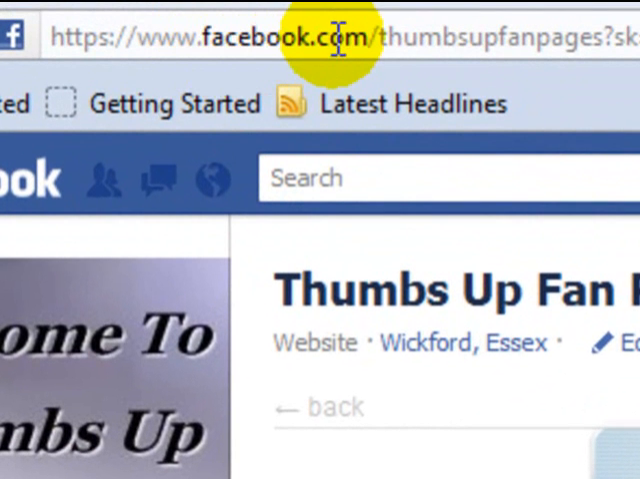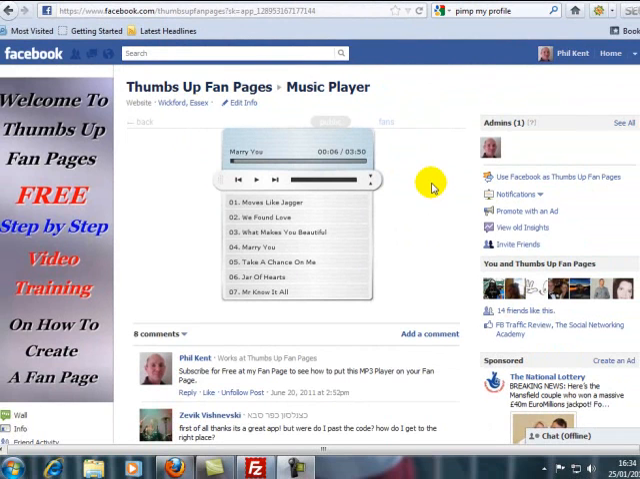If you just put in facebook.com/thumbsupfanpages, all in one word, and then go to the side tabs, you'll see a side tab, or an overhead tab, even now I've got one overhead tab as well, that says the music player. Click on it and you'll see it fully functioning.